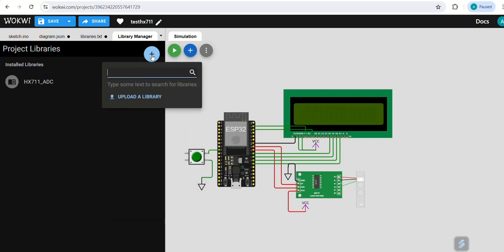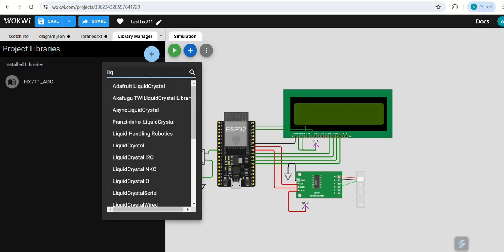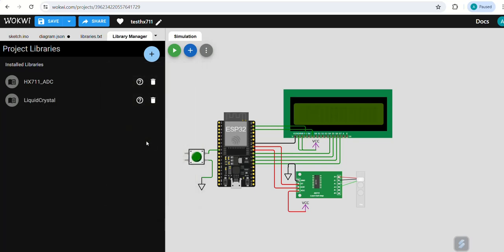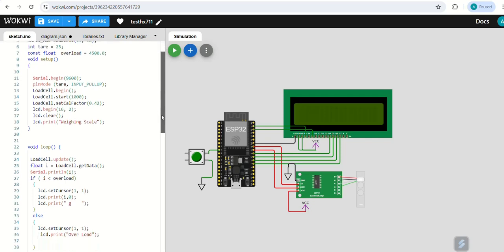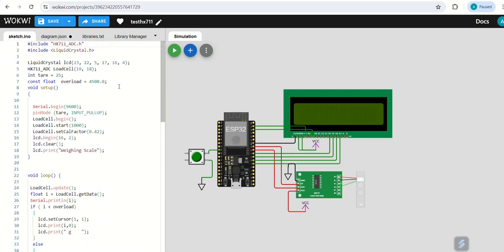We will again add one more library for the LCD, that is LiquidCrystal display. Once it is done, let us go to the sketch and we will see the coding part over here. So include these libraries, that is HX711_ADC.h, and next is LiquidCrystal.h.